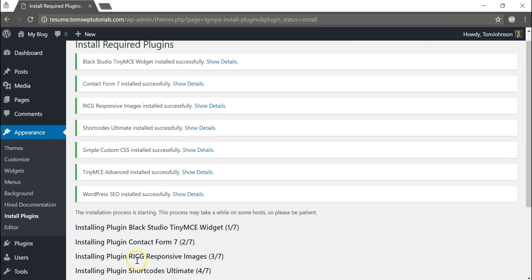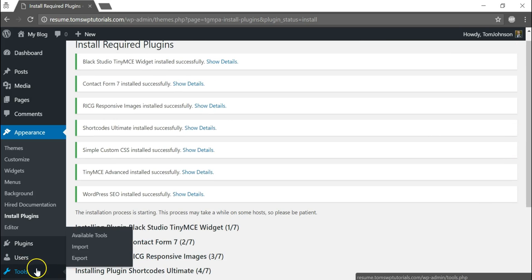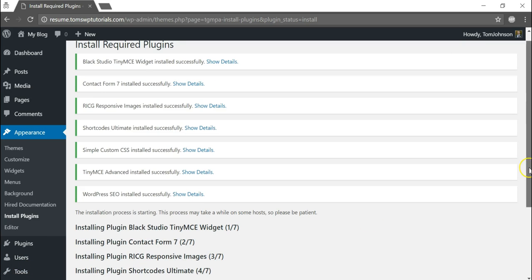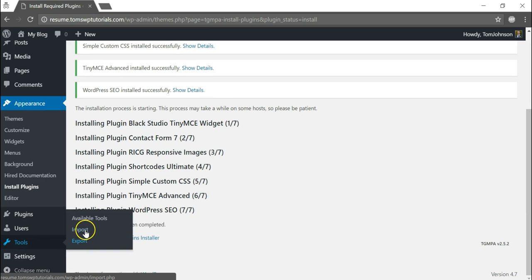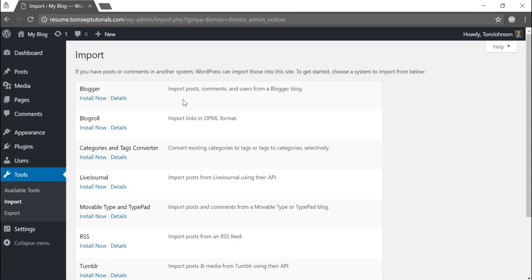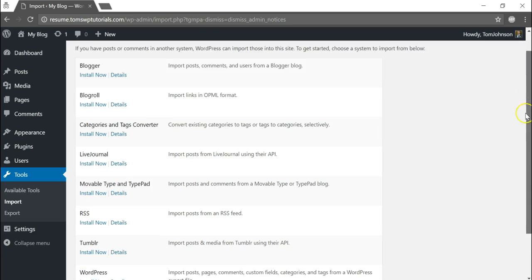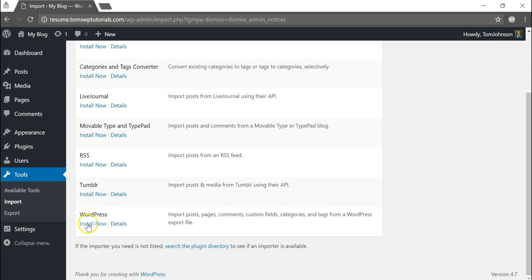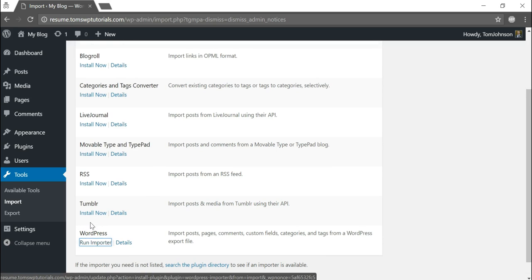And now we're actually going to have to go to where it says Tools here on the left side. You may have to scroll down to see that. It'll say Tools, and then we'll go to where it says Import. And here we can dismiss this notice since we already installed these plugins. And now here we can scroll down, click Install Now on where it says WordPress. We'll click Install Now. And this is an importer. So we're going to click Run Importer.